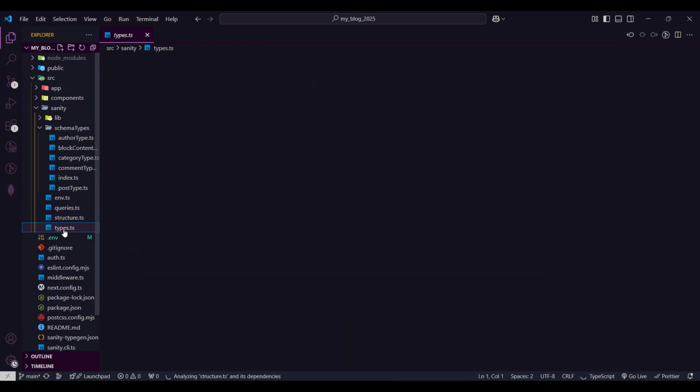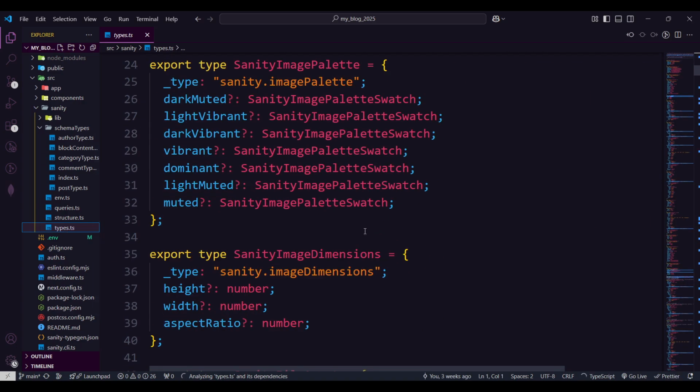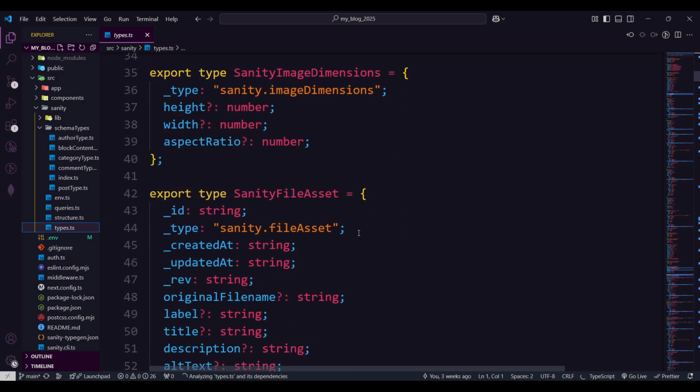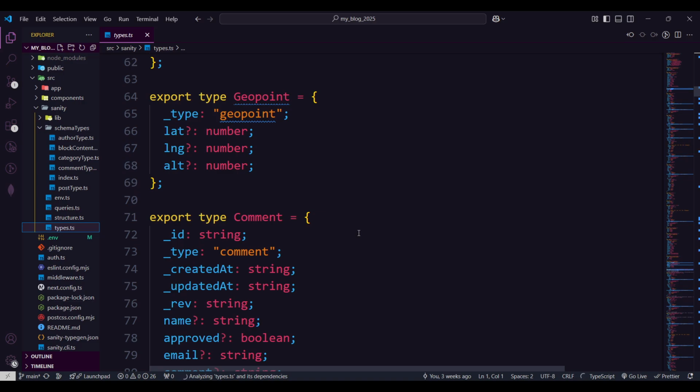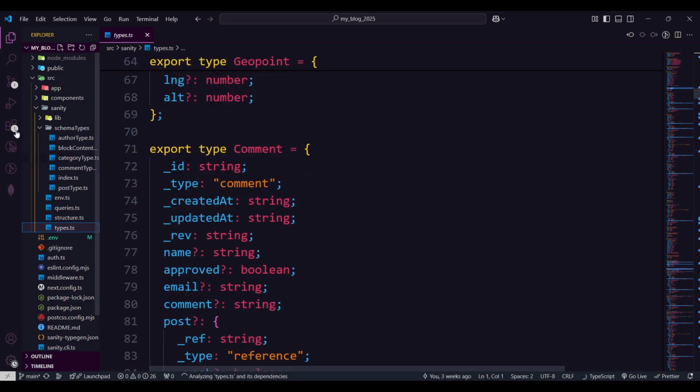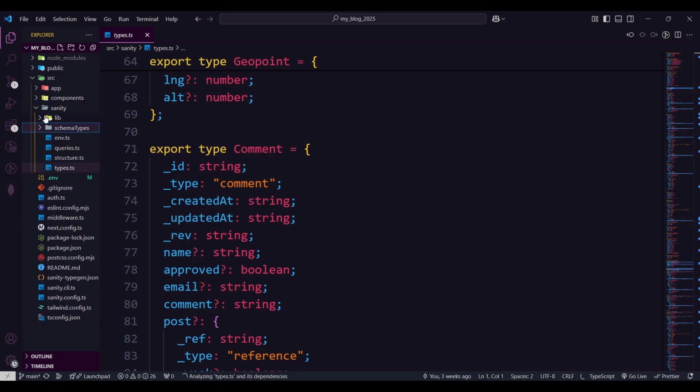We have structure, we have types. That's the types definition file which we are generating using just npm run typegen. So all the block types are just right there. If you change any of that, you just need to run npm run typegen, and it will generate a new type for your new schema types.